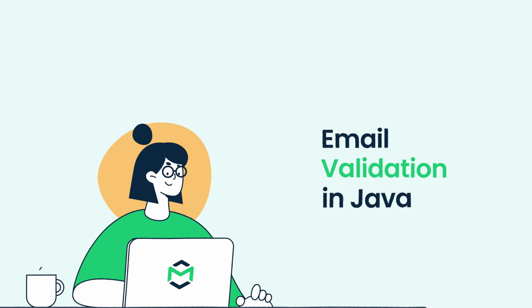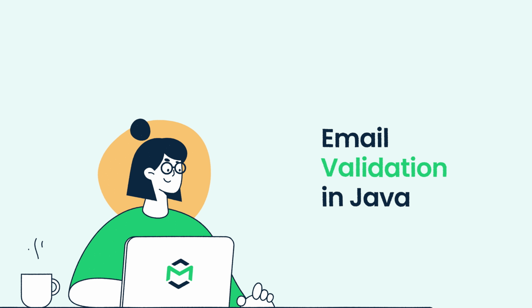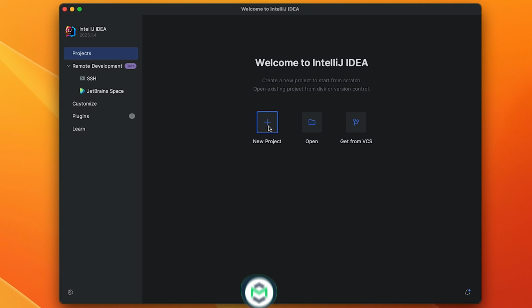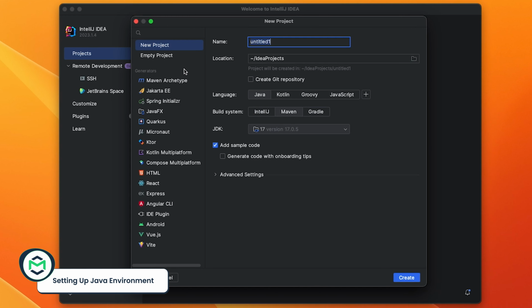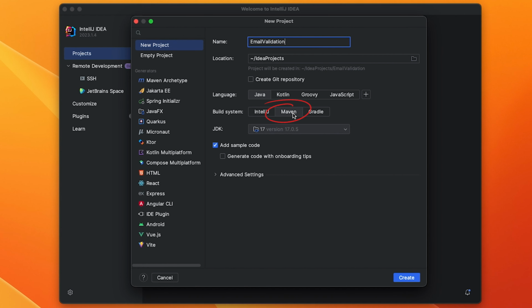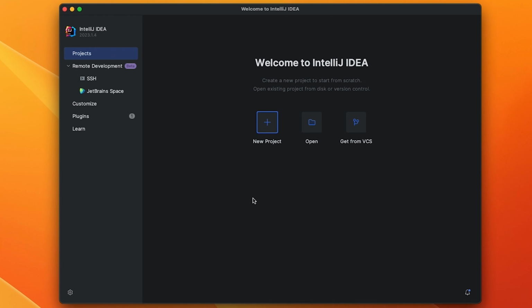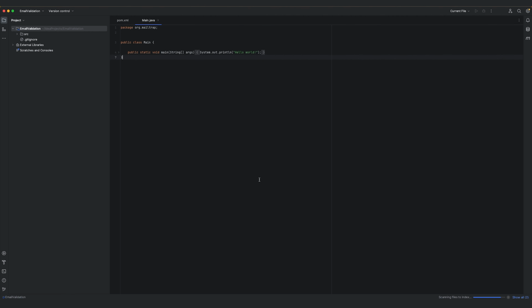In this video, we'll show you how to validate emails in Java. We start by creating a new project named Email Validation. Ensure it is set up with a Maven build system. This simplifies dependency management, project building, and makes the needed library handling for email validation easier.